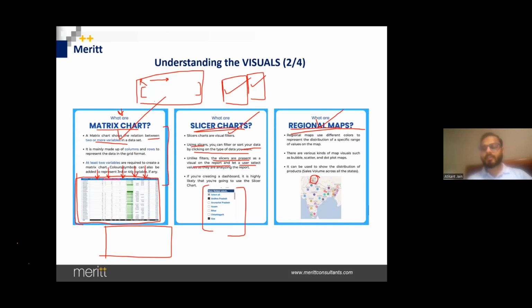It will look nice if you add Azure Maps and all those tricky maps. You can use vectors to bifurcate the states and districts, and you can work in depth. So there are so many things in regional maps as well.